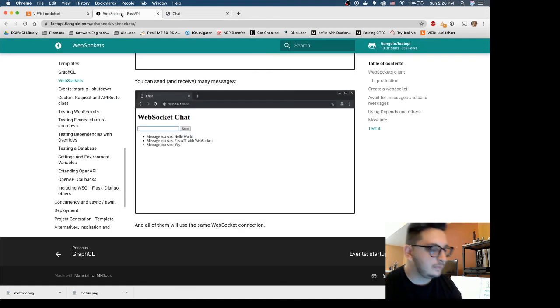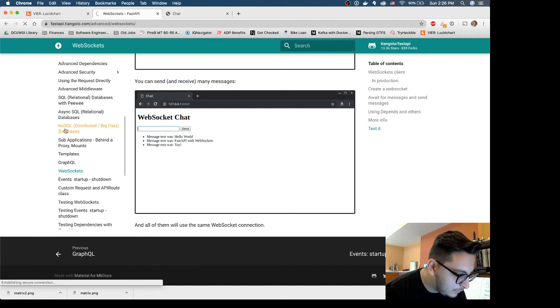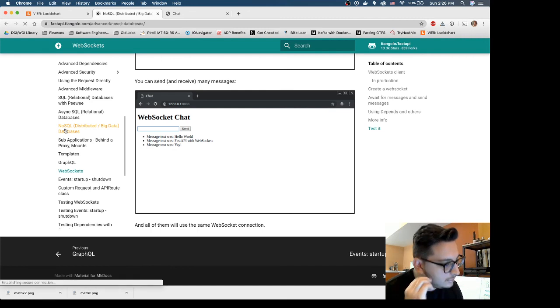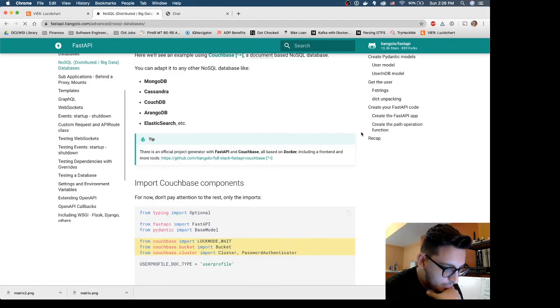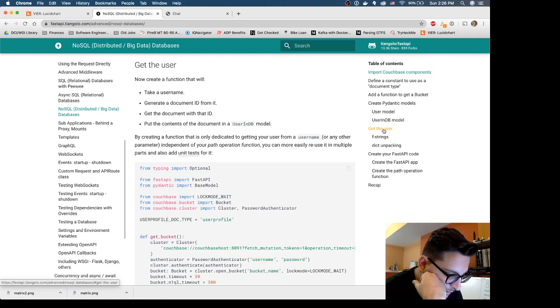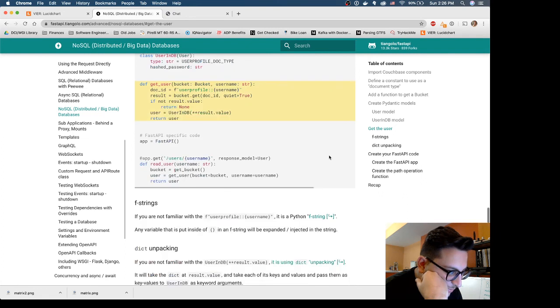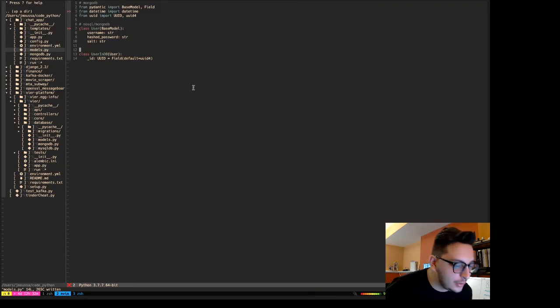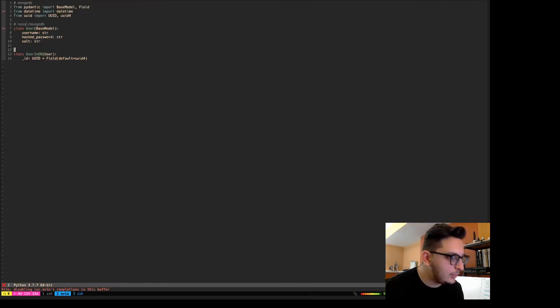FastAPI says. Let me double check the NoSQL one. So here we have, what I hate is that it only tells you how to get the user and tells you nothing about how to create users and everything. Because I think you're using Pydantic and then you're using Motor to do all of this. So Motor is actually the ORM that you're going to be using to communicate with the database, since you're not directly querying MongoDB.